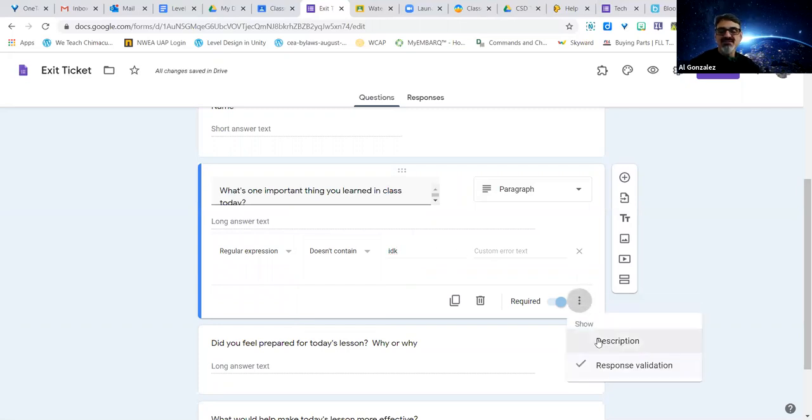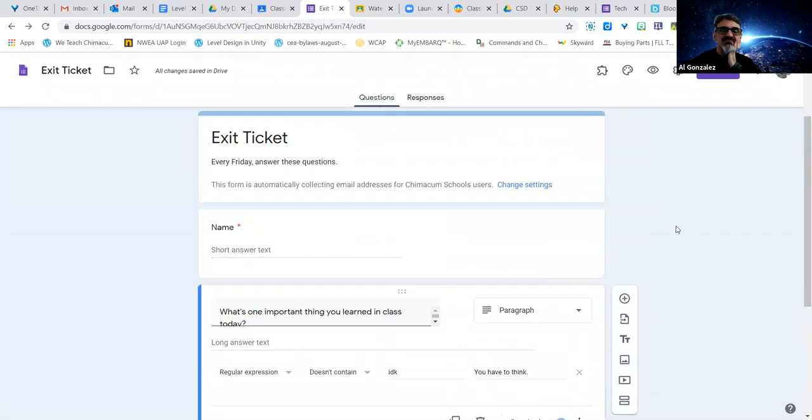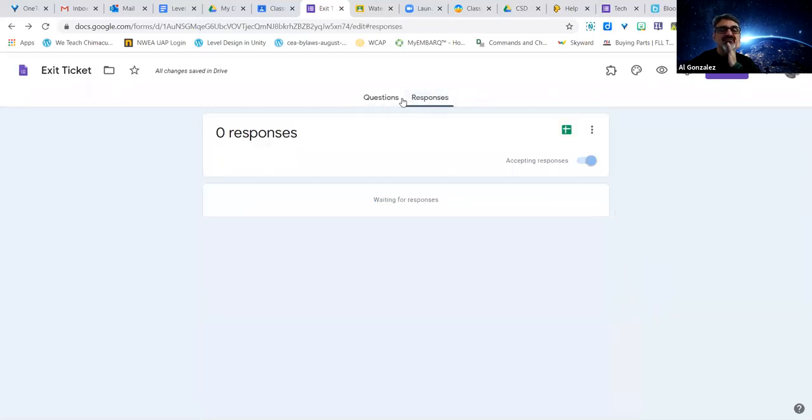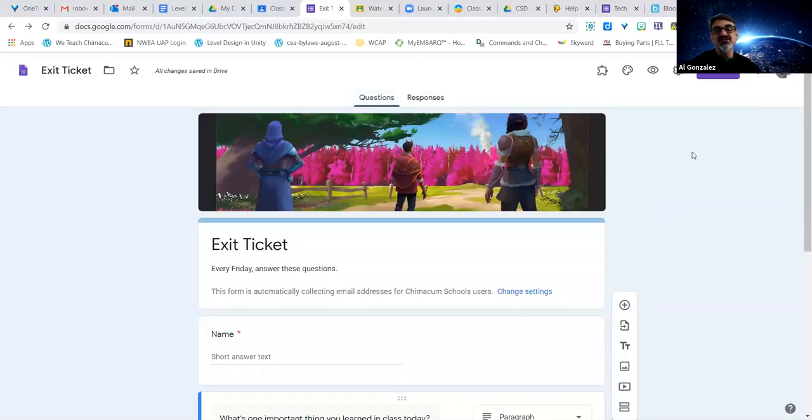So I went to these three dots and I chose response validation because I'm looking for a way where we can keep kids from just putting IDK or I don't know. And this might be the way. Custom error text: you have to think. Because that's what they're not telling us they don't know. They're telling us, I don't feel like thinking right now. And that's not an option. So yeah, this is something you can play with. And what I recommend is test it yourself before you push it out to students, because any way around it or any glitch, they will find it. Which is okay, but if you find it first, even better.